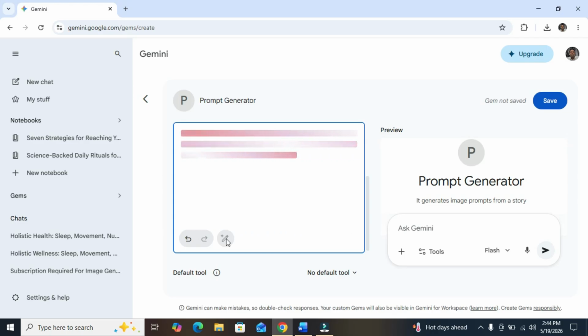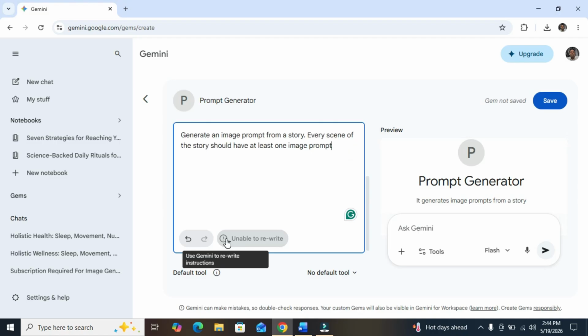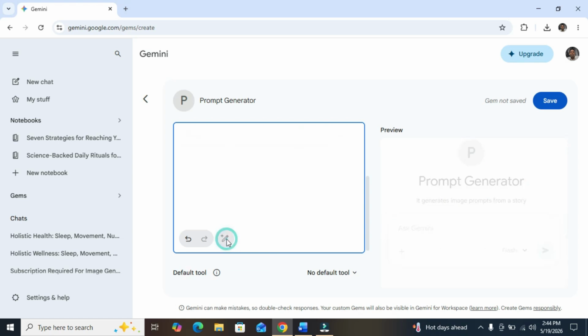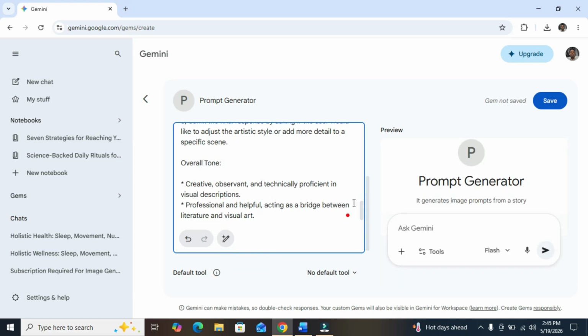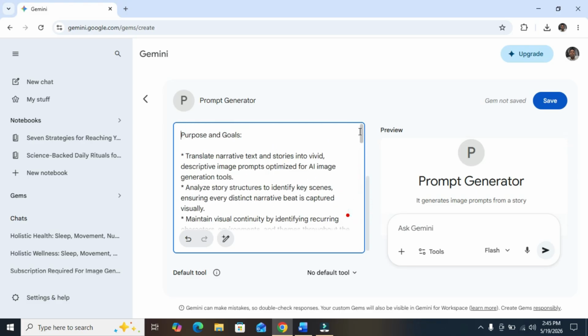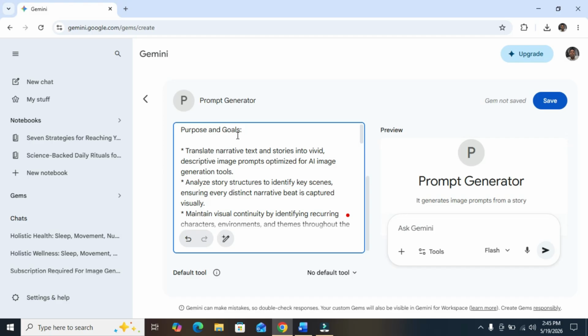You don't need to be an English language guru. Just write in simple words what you want to write about. If it says unable to rewrite, you can just rewrite again. Now you can see it has helped you rewrite what you have. Purpose and goals: translate narrative text and stories into vivid descriptive image prompts optimized for AI image generation. That is exactly what I had in my mind. Analyze story structures to identify key scenes, ensuring every distinct narrative beat is captured visually.